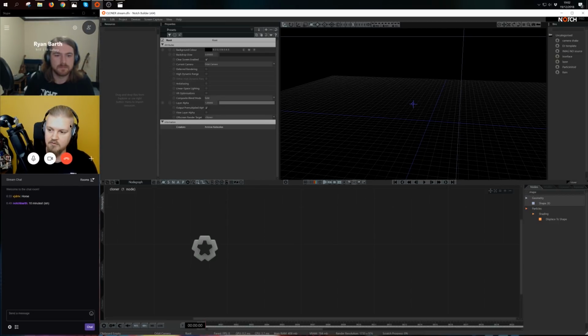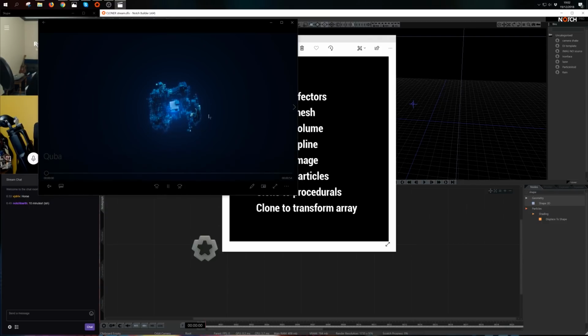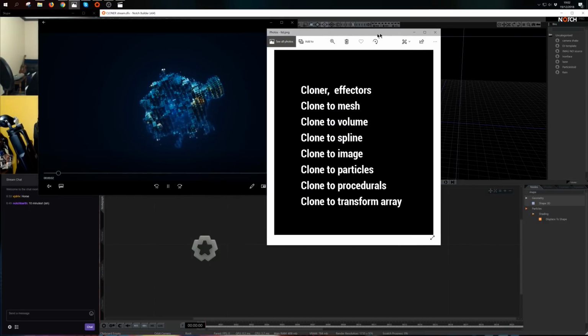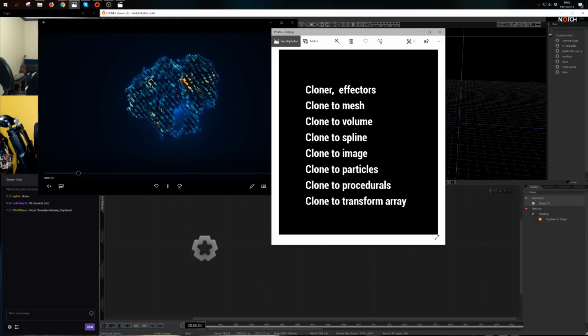We're gonna split this whole stream into two parts. So basically, we're gonna pace ourselves through this list here. We're gonna talk about cloners and its effectors, then we're gonna check out clone to mesh, then clone to volume, clone to spline, clone to image, clone to particles, clone to procedurals, clone to transform array. We should hopefully cover that in half an hour or so. And then we're gonna move on to a more complex setup where we use quite a few of these things together and we build a setup or setting similar to this.